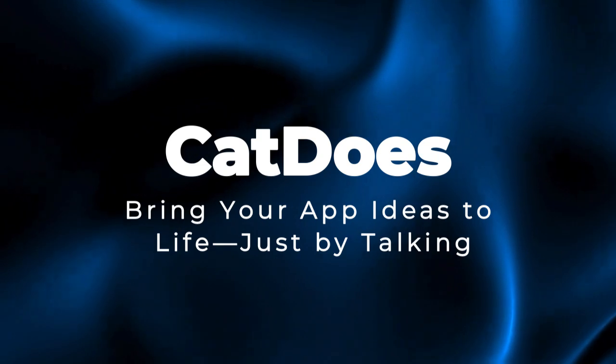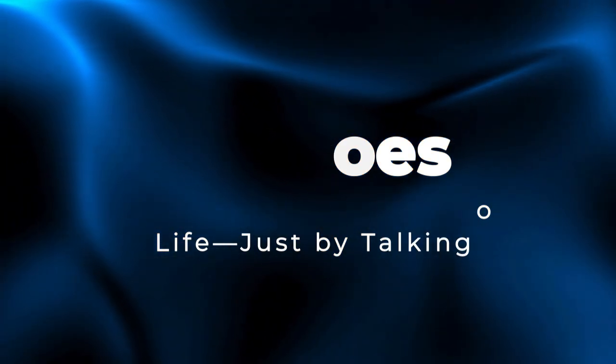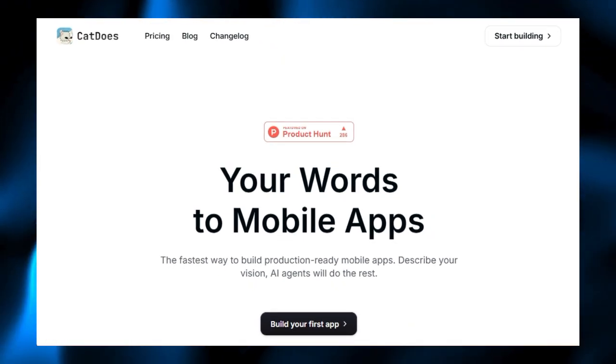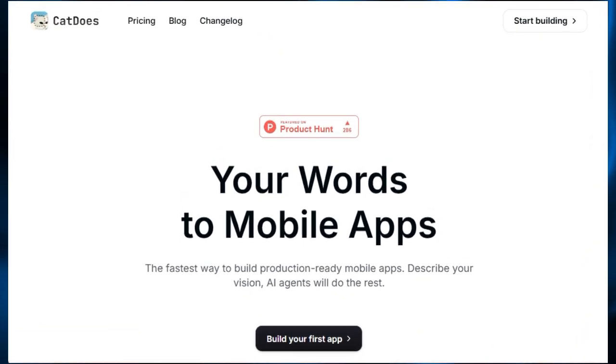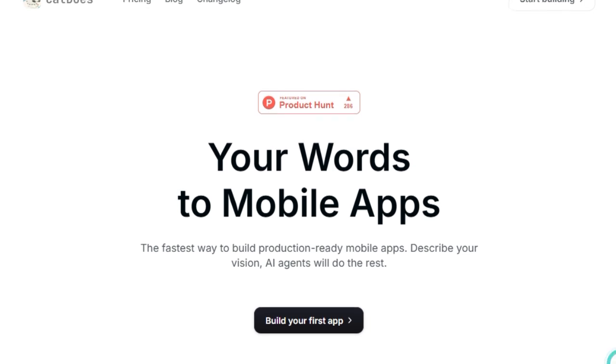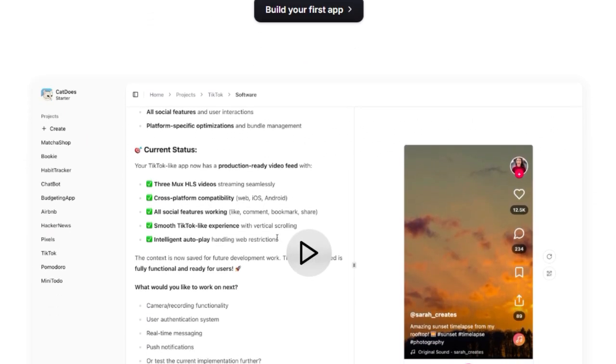Project number 5, CatDoes. Bring your app ideas to life just by talking. CatDoes stands out because it turns simple words into native mobile apps. No code, no complexity, just natural conversation. You describe your idea in plain language, and a team of specialized AI agents takes over. One figures out what features your app needs, another designs the screens, another builds the functionality, and a final one prepares the app for release on the App Store or Google Play.